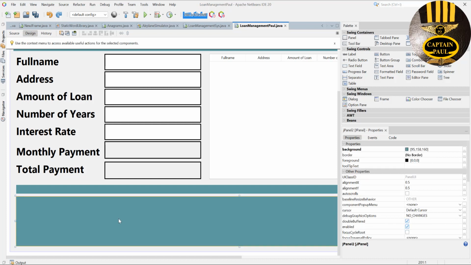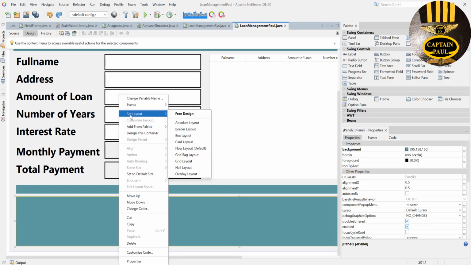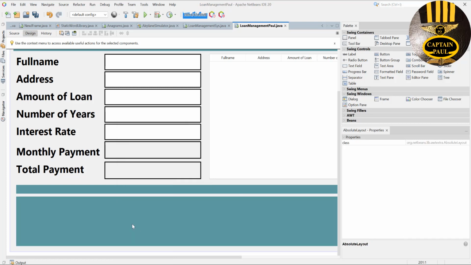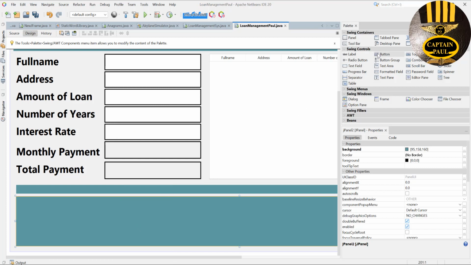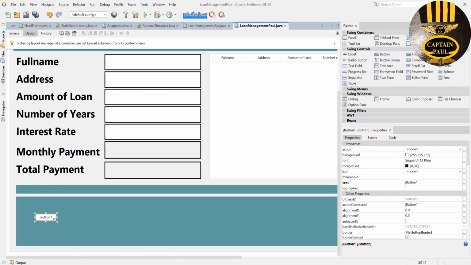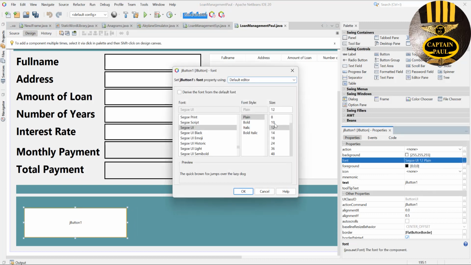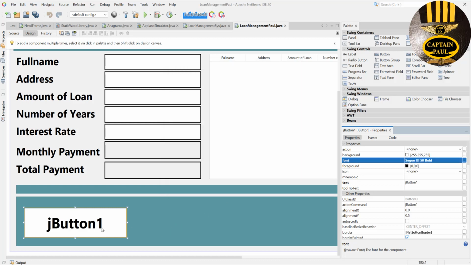If you notice this line, it's because I haven't changed the panel, so I'm going to undo that. So let's right click on the panel. You see where we have set layer. I'm going to go for absolute layer there. So absolute layer actually give me the option of positioning the button wherever I want. Okay, that's why I prefer using absolute layer. So let's change the size of that very button, the font size. I'm going to make that maybe about, let's go for 50 bold there, and change the text content of that to calculate loan.